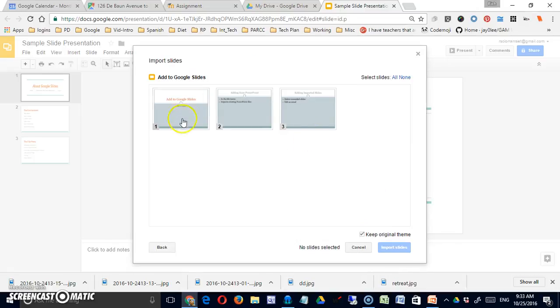If I give it a second, it's going to show me my slides, and then I have to select which ones I want to import. Now I could just click all and I'll get everything that's in there, or I could click to select a slide, click again to deselect it. So for right now, let's take all and see what happens.